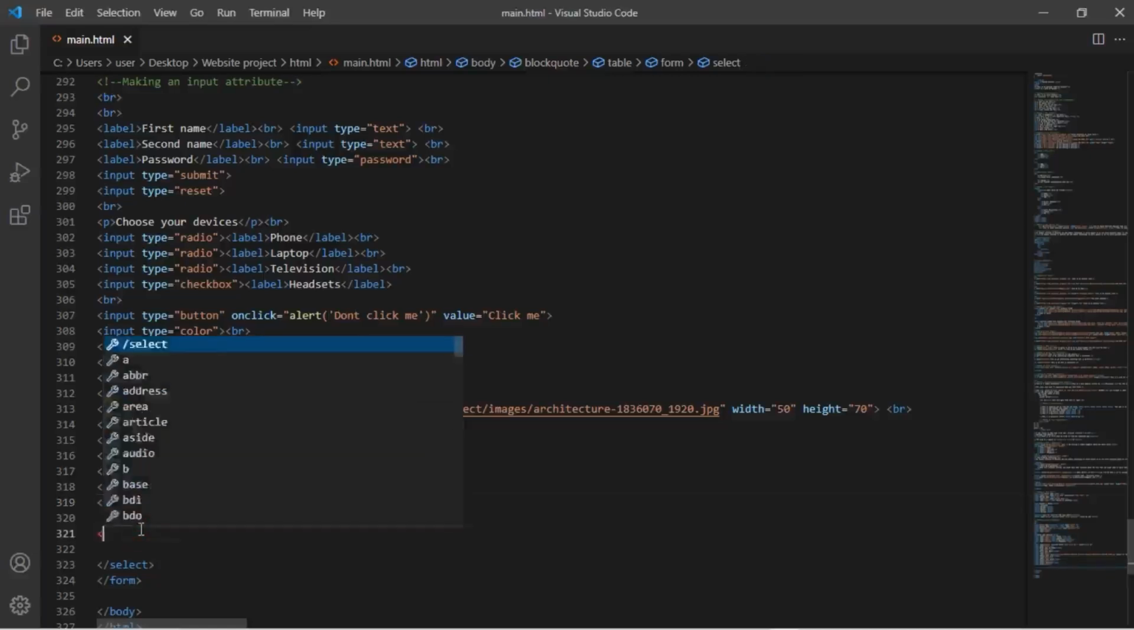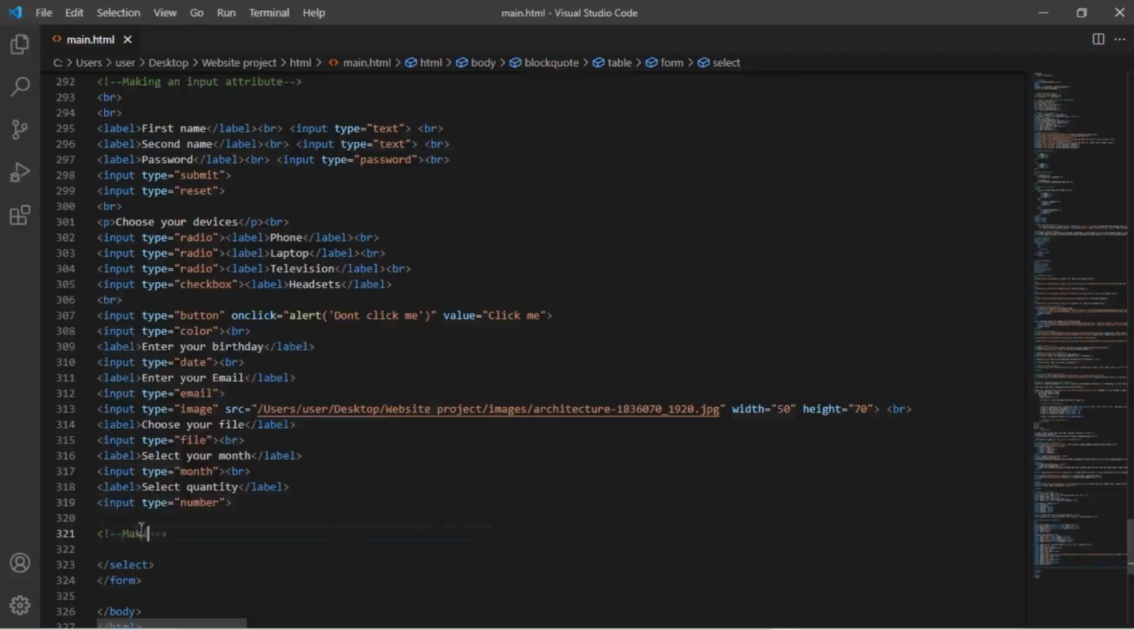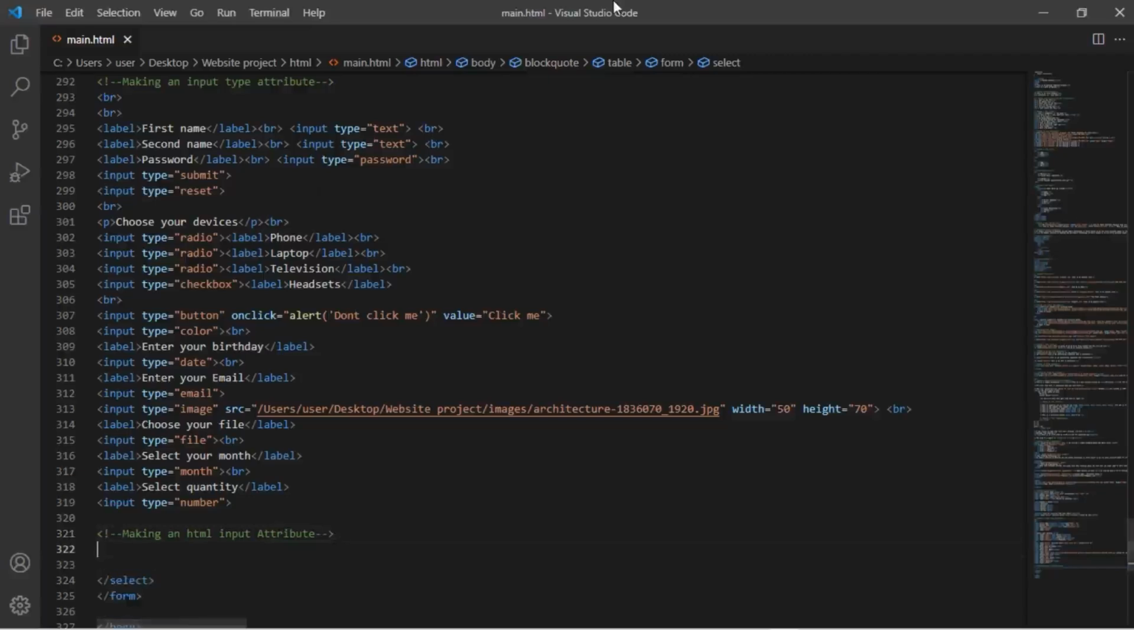So right now let's create our comment as usual, making an HTML input attribute. This would actually conflict with this, so just not to make it conflict, let's change this to input type, because most of the things we did here are just input type attributes. So this is just HTML input attributes. So what can we create with HTML input attributes? An example of that particular HTML input attribute is known as the value attribute.